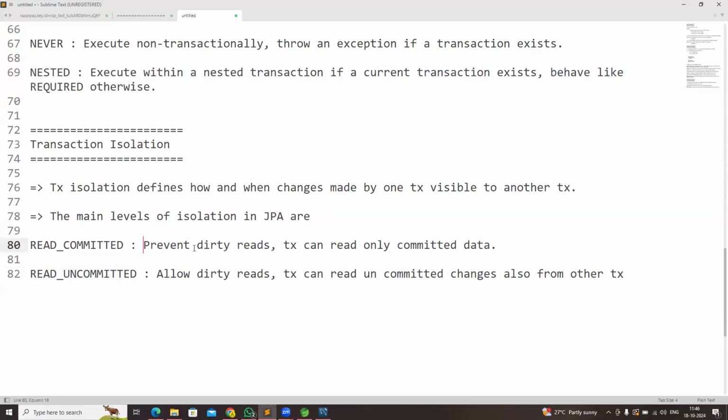Read committed means prevent dirty reads; a transaction can read only committed data. Read uncommitted means allow dirty reads; a transaction can read uncommitted changes from another transaction, which is not recommended, guys. Always we should read committed data. We should not read uncommitted data. Are you clear? Then there is repeatable read, and there is the other option, serializable.